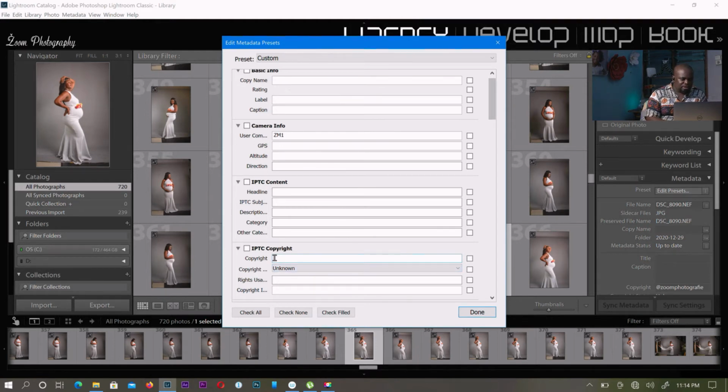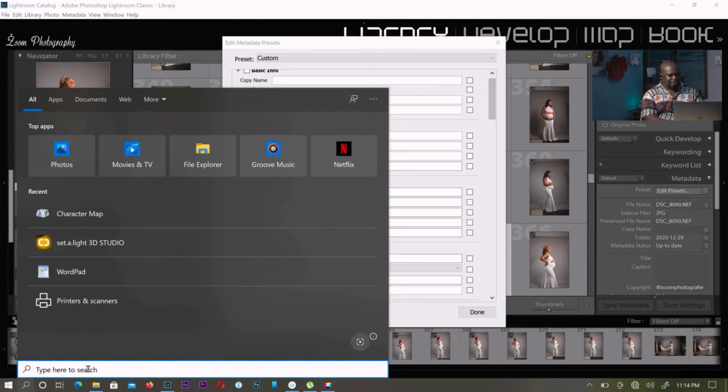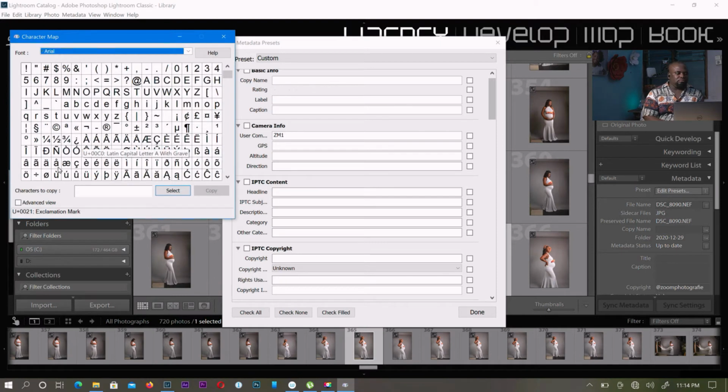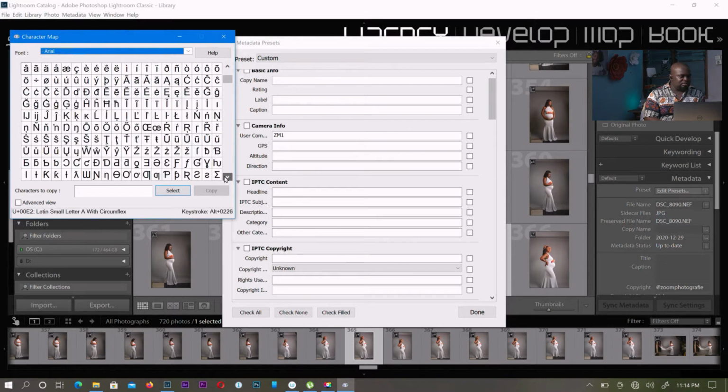Over here, you have to put the copyright sign. And I've been looking for a shortcut to put the copyright sign in Windows, but I'm finding it difficult. So there's another way of doing it, which is you go to the search bar and look for Character Map. Then you look for the copyright symbol, which is a C with a circle around it.